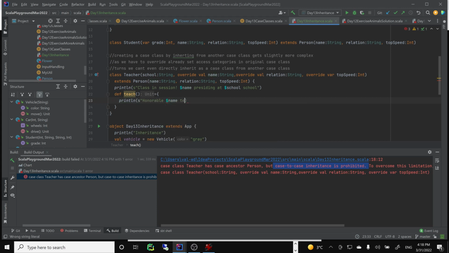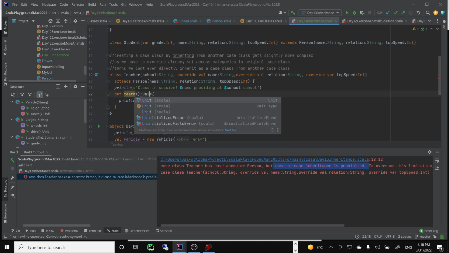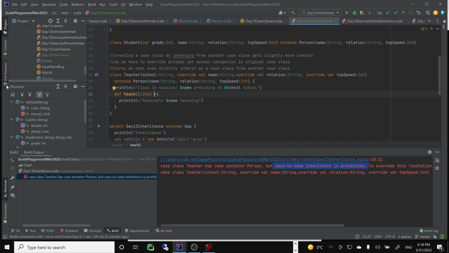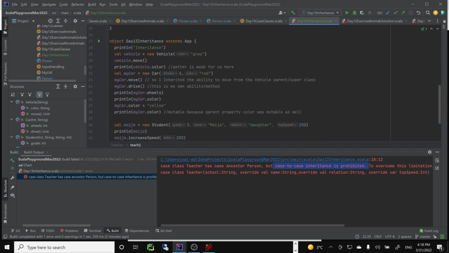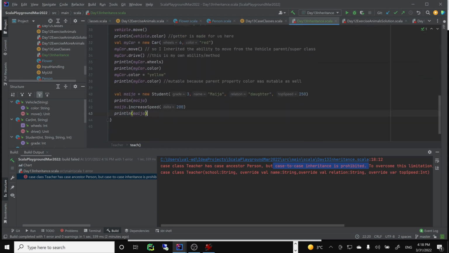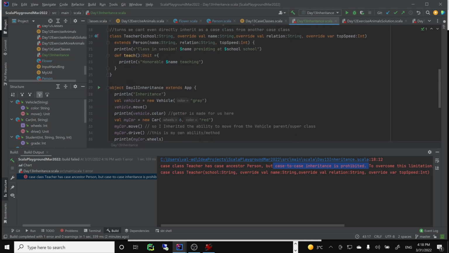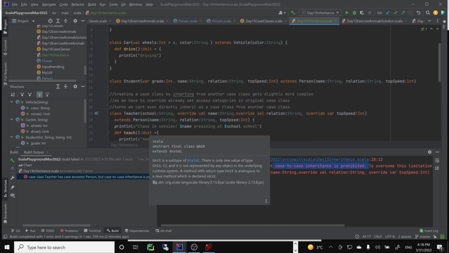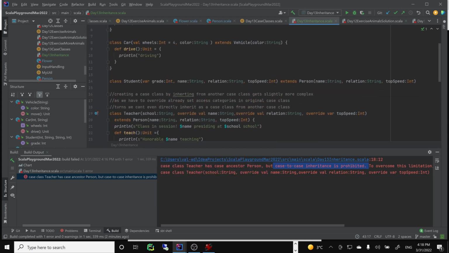Name teaching, right? Okay. So now, of course, unit. By the way, for these public methods, you need to explicitly mark them. Otherwise, when you commit, IntelliJ complains that you're not being a nice citizen, basically, because it makes the job harder for IntelliJ to check what kind of types you are getting.